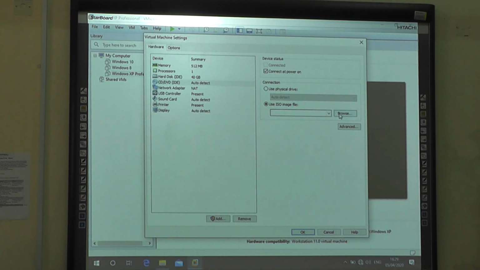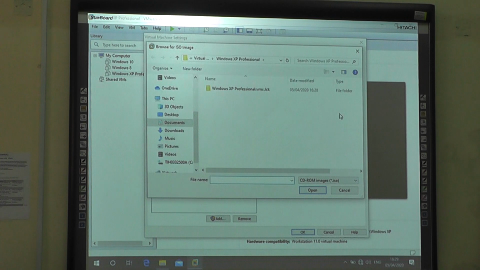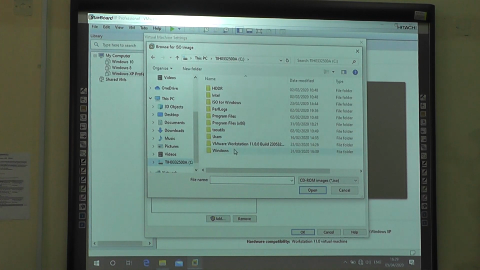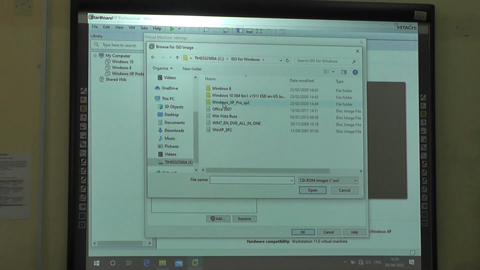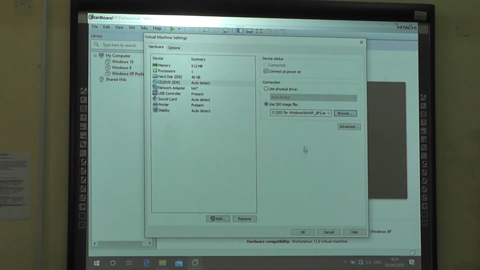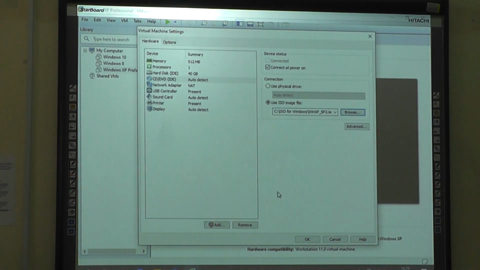Then browse the file, and here you will see I have kept it in C drive. The folder name is ISO for Windows, and Windows XP SP means Service Pack 2. Now this is the source file. From here the image will be taken. And I will increase the RAM.